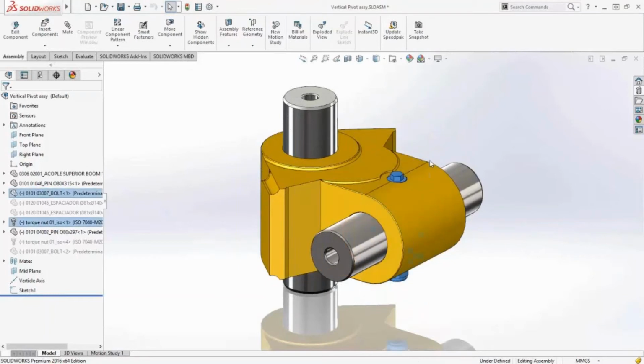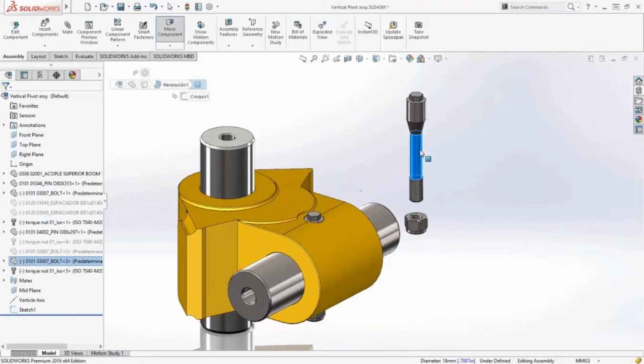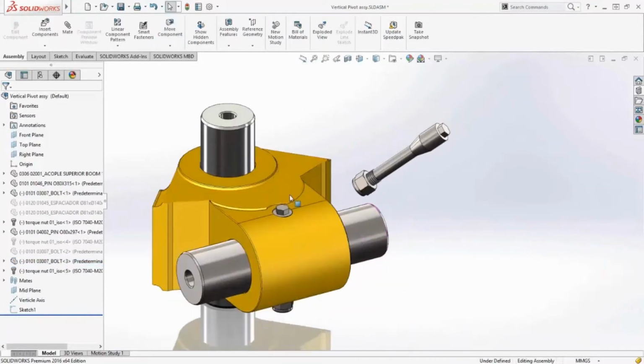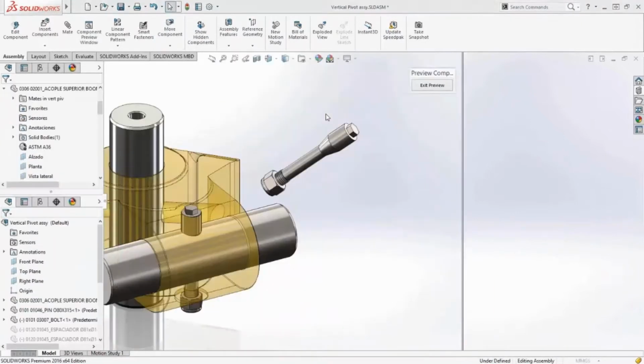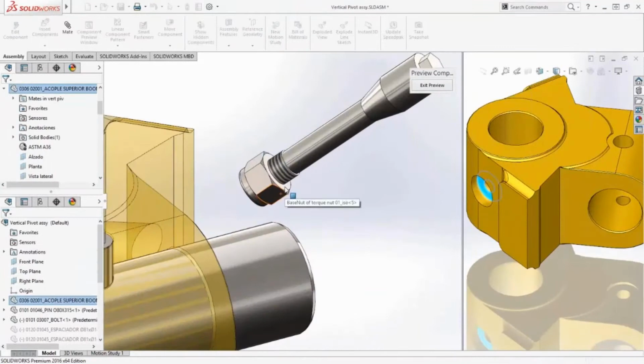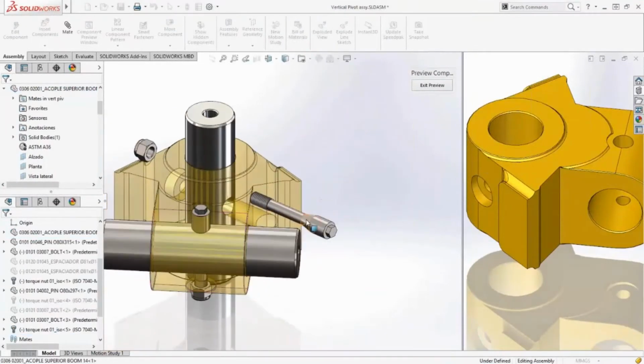The component preview window has many other beneficial uses. For instance, if we copy and paste these two parts using standard Windows hotkeys, we can use the component preview window to see the internal areas of the model. Let's mate the nut to the pivot bracket, and since it's transparent, you're able to select through it and mate the conical face of the screw to the vertical pin. And you're done. So easy.